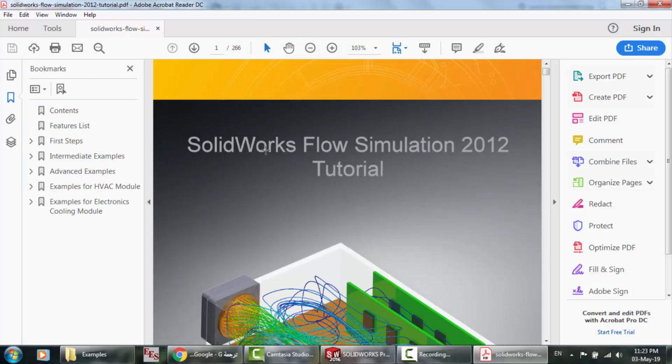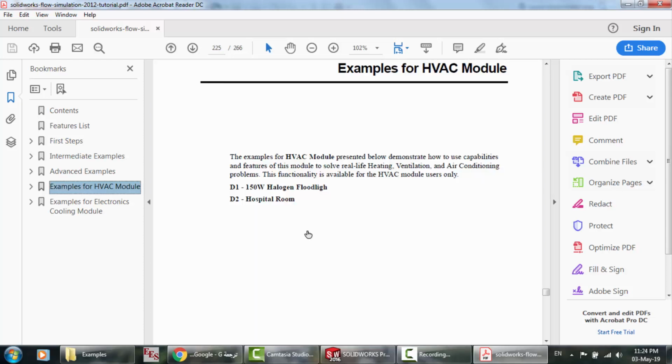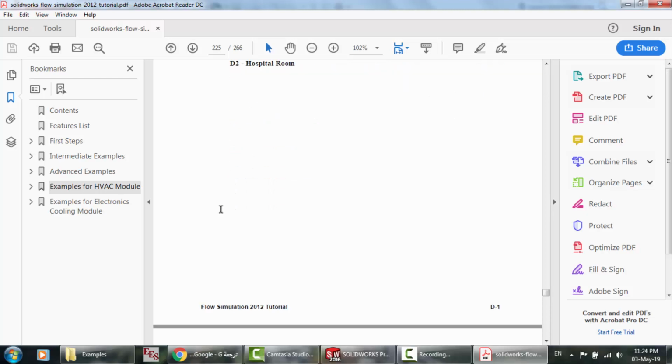But now we're gonna use SolidWorks Flow Simulation, 2012 here. Okay, I'm using 2016. So, examples for the HVAC module. When I use the HVAC module for the hospital room, it's D1 or D2.